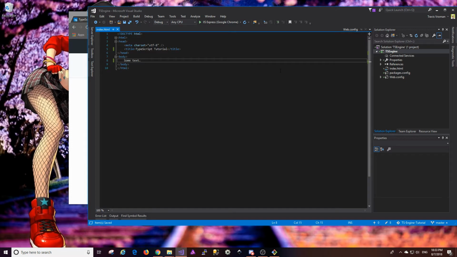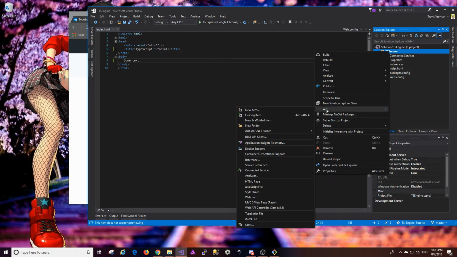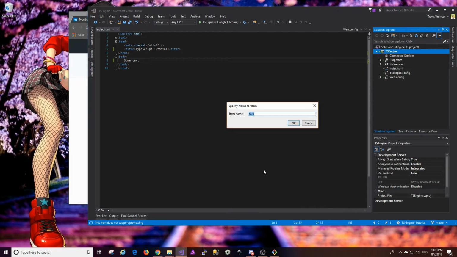Okay, so the next thing that we want to do is we actually want to write some TypeScript. So the first thing we're going to do is, again, right-click our TS engine, and we're going to say Add TypeScript file. Now you can also say Add New Item and find TypeScript in there, but for me, it's a lot quicker just to select it from this list. So I'm just going to add a TypeScript file, and I'm going to call this app.ts.